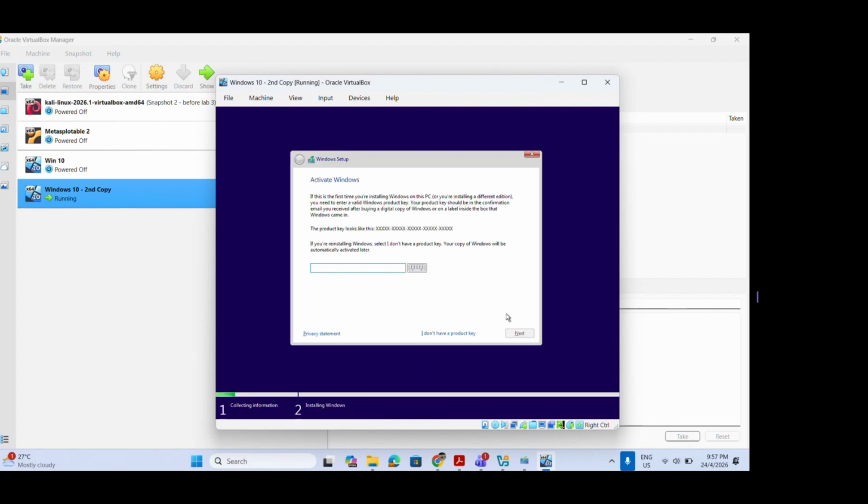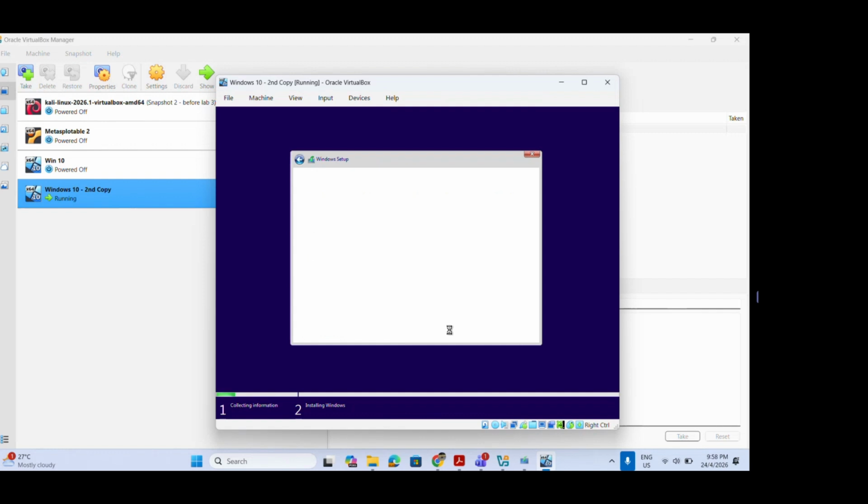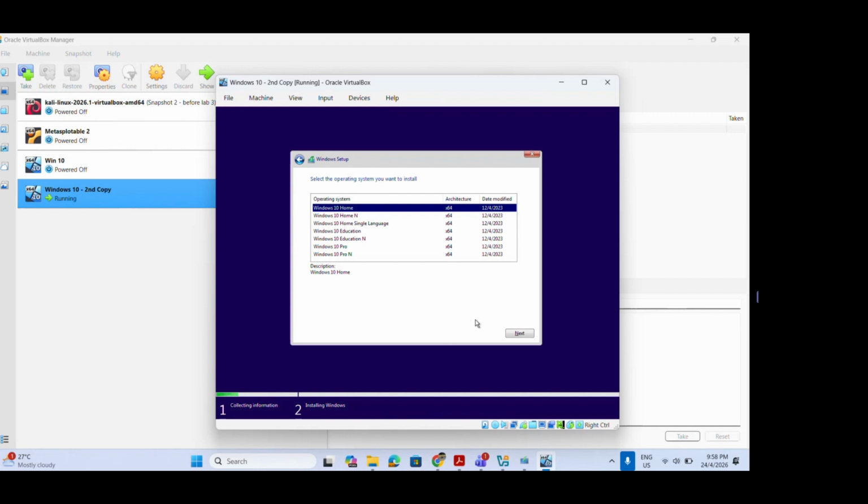So this one we don't have any product key, just next. This one don't have, okay. Click don't have, not the next. You need to key in. So for this one, I only use the home edition. Home edition, the simplest one.